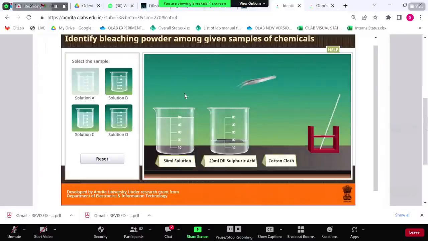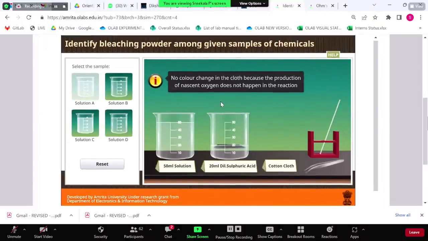Take the cloth using the tweezers. Now it is in the 20 ml dilute sulfuric acid solution. Take the glass rod and stir it. You can see no change in the color of the cloth, which indicates that no nascent oxygen is produced in this reaction. The inference is given here.